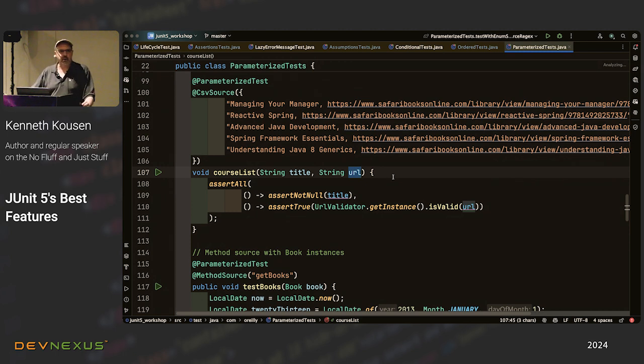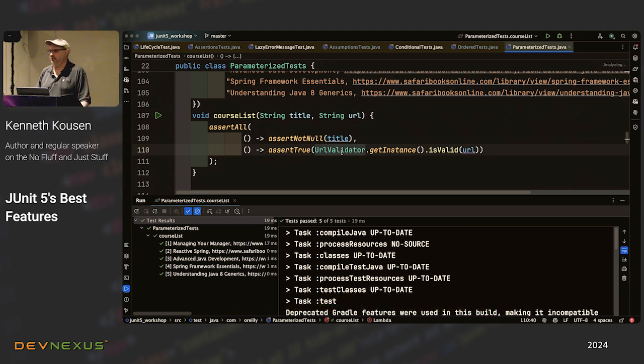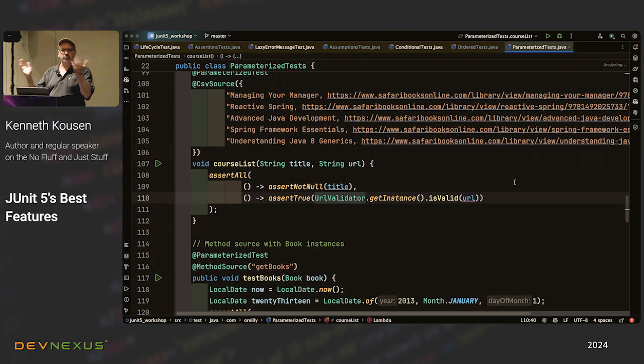And this one doesn't need it, but it can do many type conversions for you. Like it could parse out local dates. It can switch to different primitive types. I mean, it can't get really complicated, but it can do a lot. So this one basically will run through them all and say, yeah, the title's not null, and I borrowed a URL validator from the Apache Commons Validator project, just to verify that that URL is valid, which is just a regular expression, you know, for URLs.